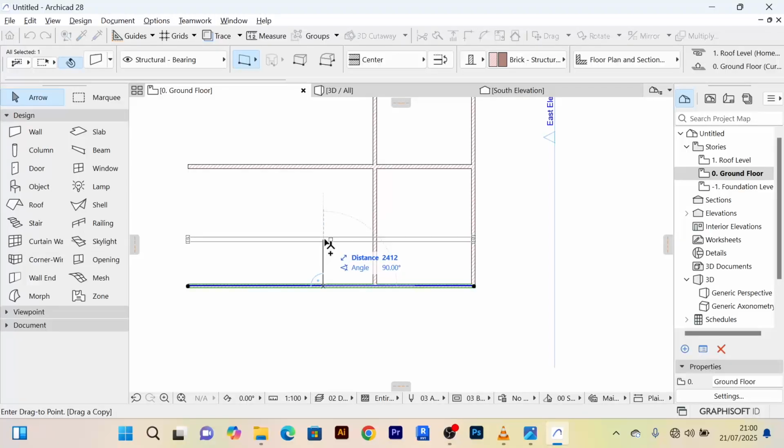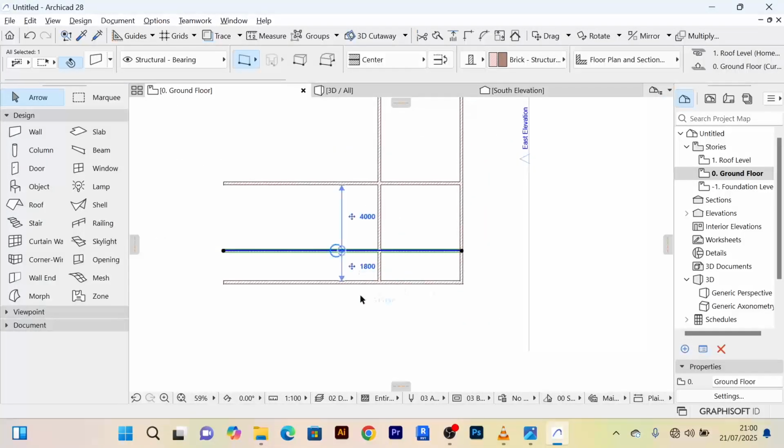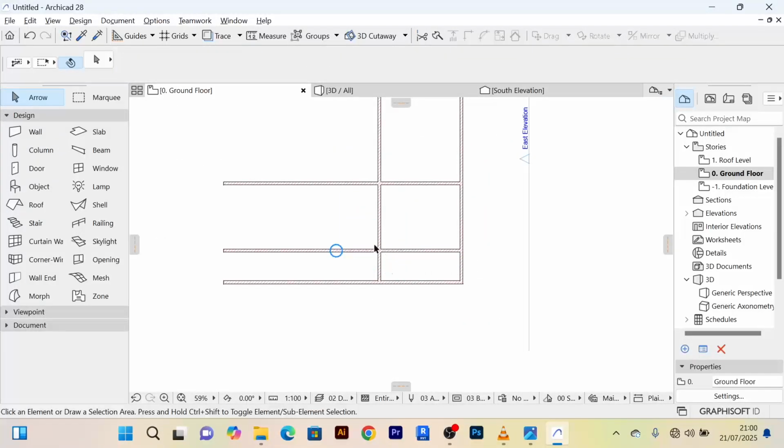Let's say 2.5 maybe. Oh, that is a lot. Let's just do 2 meters, because this is going to be the porch. I think 1.8 is okay. 1.8 is okay. Escape. Now you realize these walls are going inside the room that we have just created.